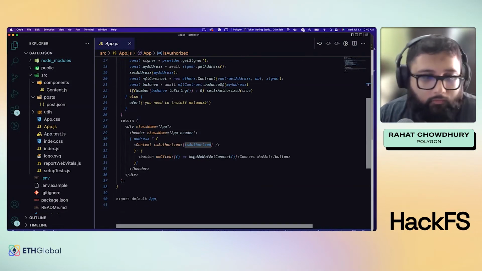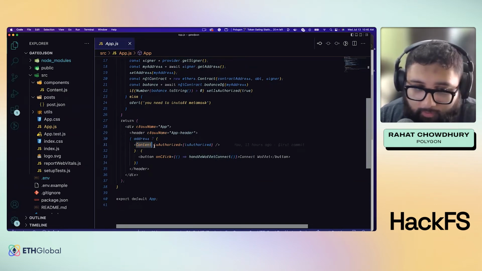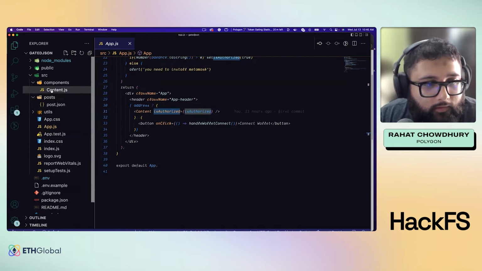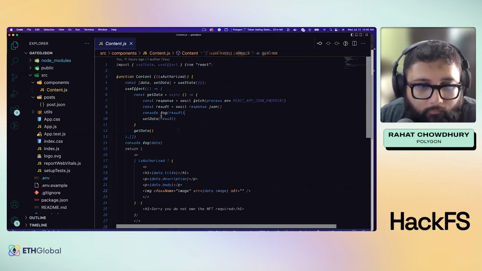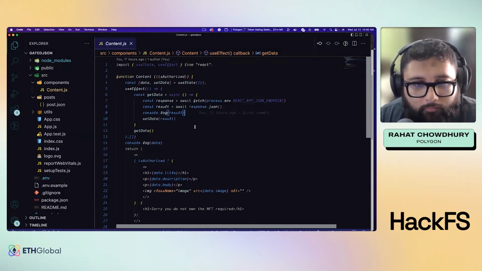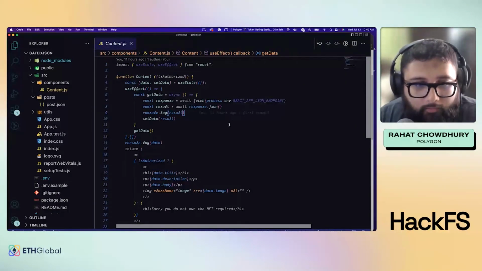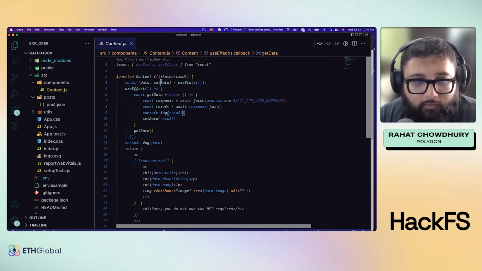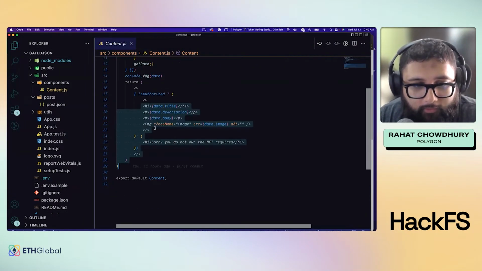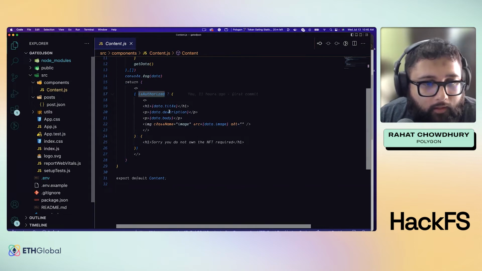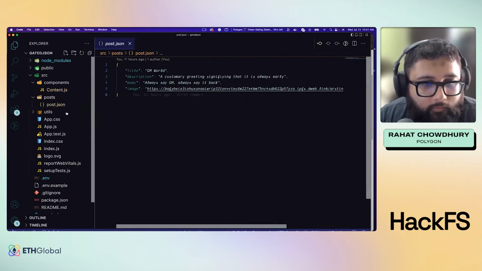How are we using that authorization? Down here, I have this component called Content, which will show once someone's address is connected, as well as taking in that authorization. So let's take a look at the Content component itself. Not a lot going on in here, but essentially it is making a fetch request to a JSON endpoint, saving that data to state, and displaying it down here as long as the person is actually authorized to view it. That JSON data, again, is coming from this post.json.